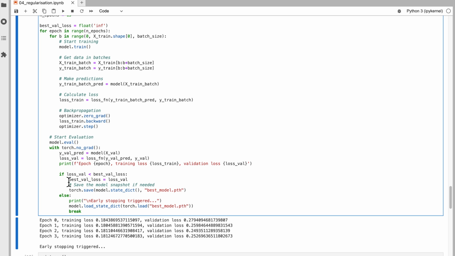But in case the loss on validation dataset becomes higher than our best validation loss, then we stop training and load the best model that we have trained till now. Now, instead of doing early stopping when we see only one instance of validation loss being higher than the best validation loss, we can modify this and monitor the validation loss for a few different epochs. If the validation loss continues to increase, then we can stop training and use the best model with the lowest validation loss. But in this case, to keep things simple, I stopped after one instance where validation loss is higher than the best validation loss that we have seen previously.